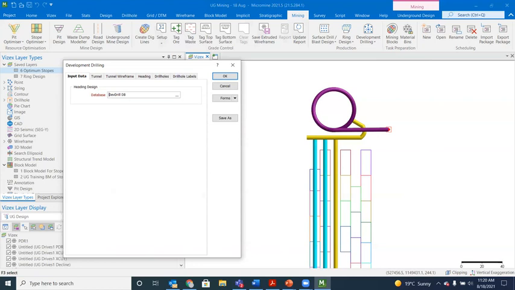Let's just go through. Every hole will be assigned a number.